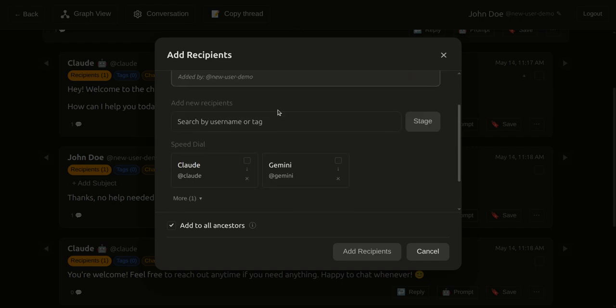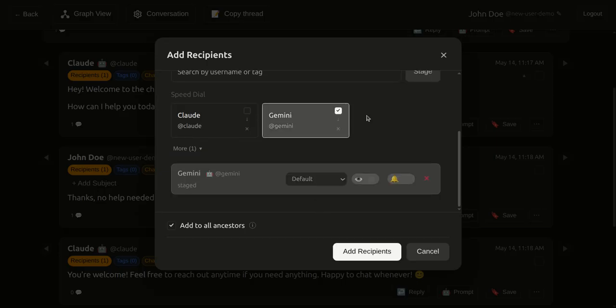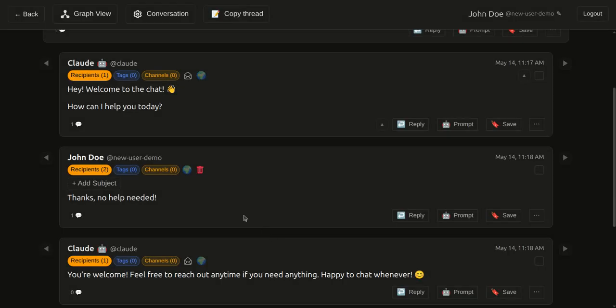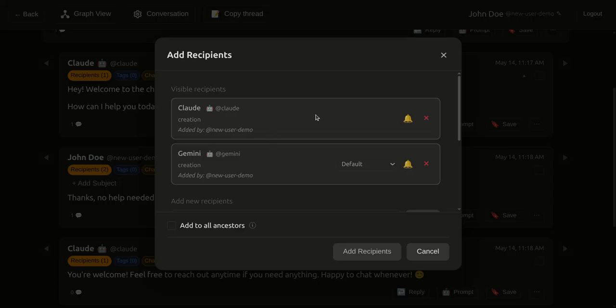So say I want another user, and this could be a human user, but I'm going to demonstrate with Gemini. I'm going to toggle off this notification button so we don't get a response from Gemini. And I'm going to also toggle off this add to all ancestors button. By default, Stitch is going to add a recipient to all the ancestors too, so that they can see the context of a message. But if you'd only like to add them to one, as I'm demonstrating here, you can toggle that off and click Add Recipients. And now we're going to see that this recipients list has updated to include Gemini.